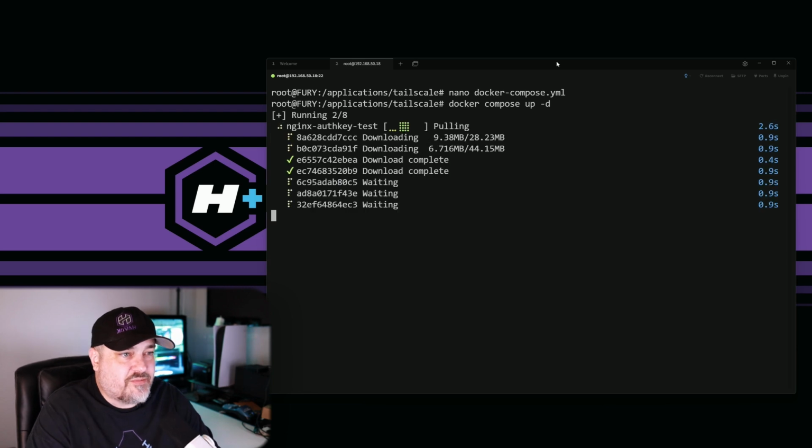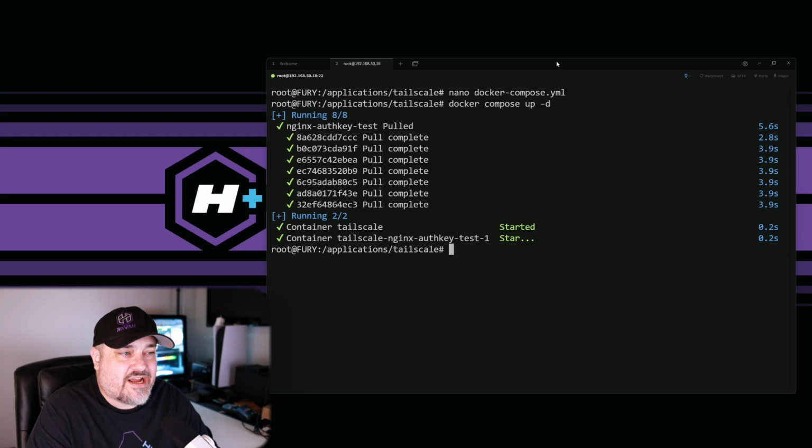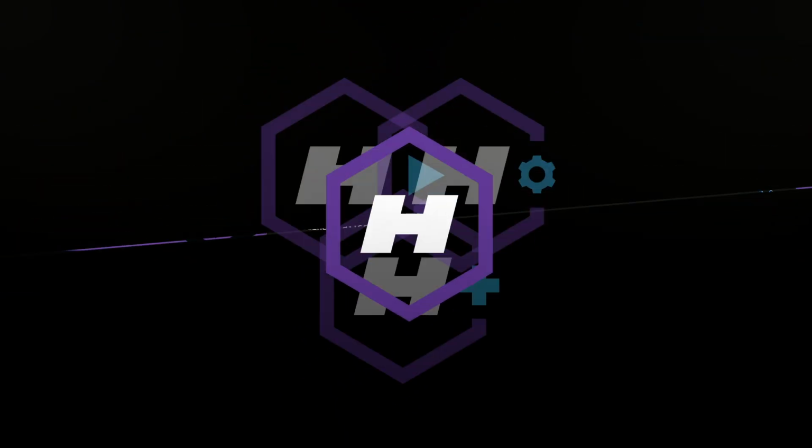It's going to pull the images and start installing everything. And you can see we now have two containers that have been downloaded and are running. One called Tailscale and one called Tailscale Nginx Auth Key Test 1. Forgot to rename that one, but that's okay. Next, I want to head over to the server that we installed this on and see if everything is running in Portainer.